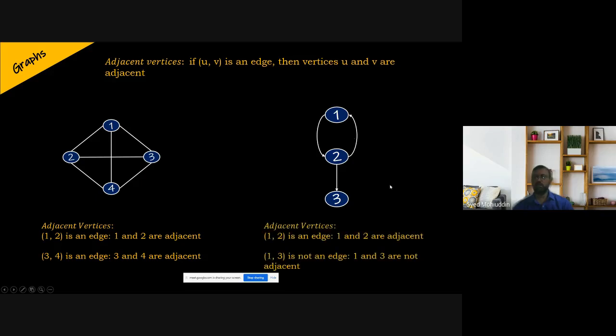Now what about this graph on the right side? 1 and 2 is an edge, so 1 and 2 are adjacent. 1 and 3, there is no edge between 1 and 3. So note that 1 and 3 are not adjacent vertices. So adjacent vertices means if u and v is an edge, then u and v are adjacent vertices, or they both are adjacent.